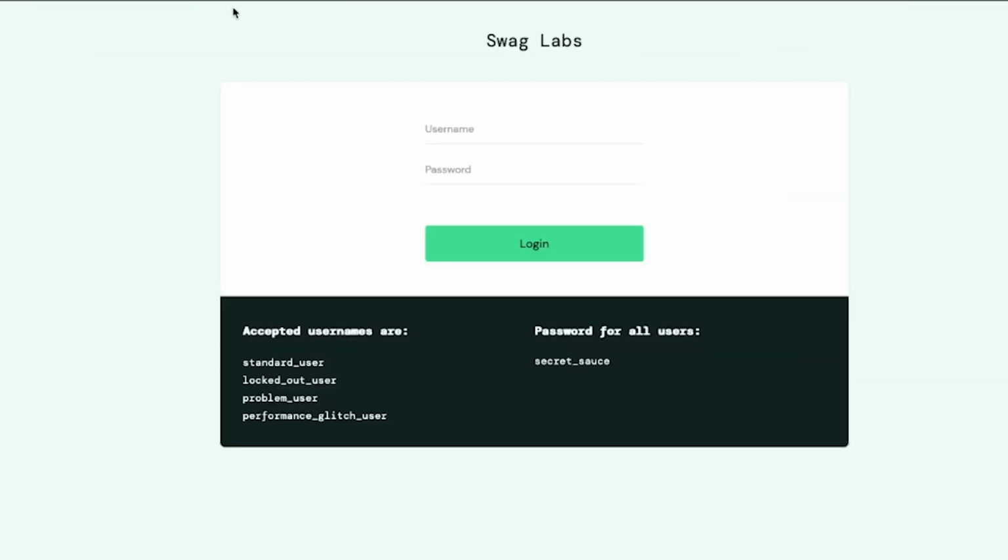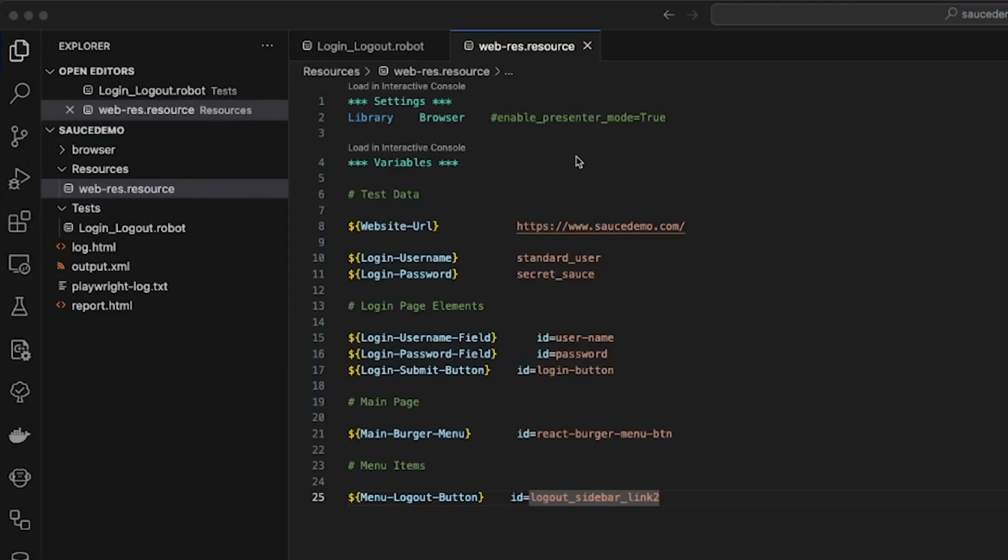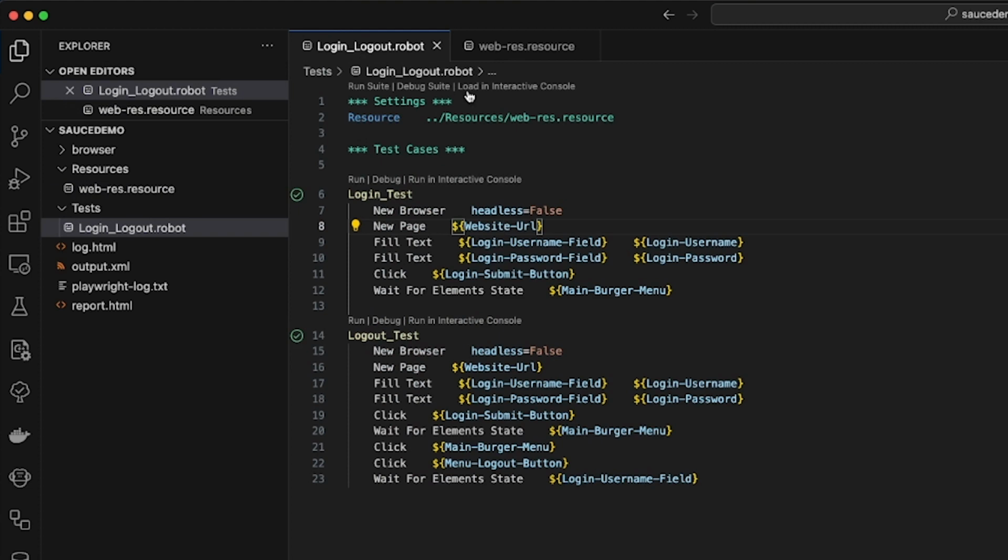It is an automation-friendly page, which allows you to test various automation actions like entering username, password, clicking on login, and so on. And I have defined some variables for the URL, username, password, and different locators for the user interface. After that, I've imported that resource and I created two test cases. One test case will open the browser, go to the web page, input username and password, and make a correct login. And the second test will do the same thing, but in the end, it will do a logout.